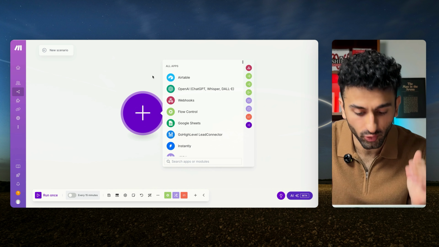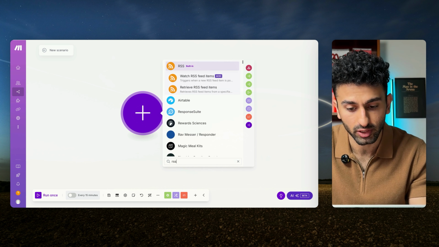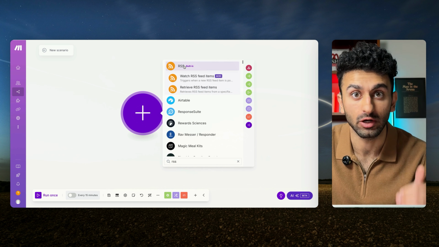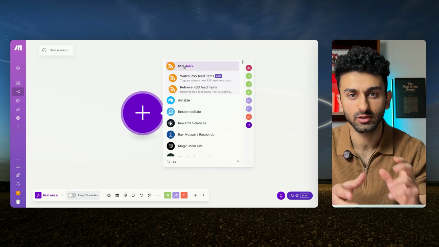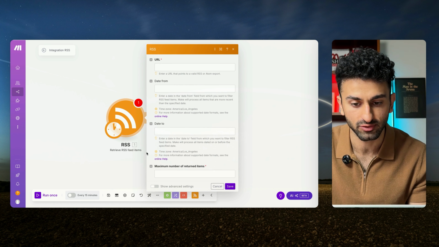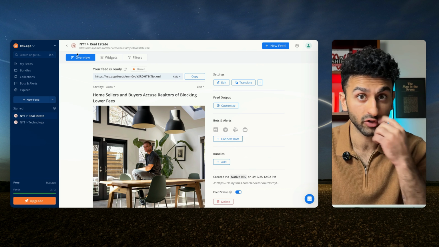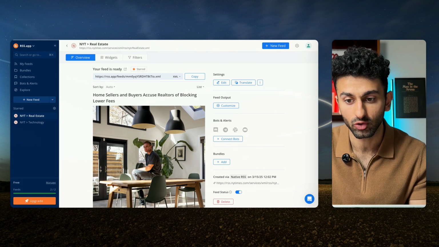All right, so to start, we are going to first need our trigger, which is just going to be to grab the RSS articles, and we can set a specific interval for this. We can just click retrieve RSS feed items, and if you're not familiar with RSS, feel free to go ahead and create a new account.